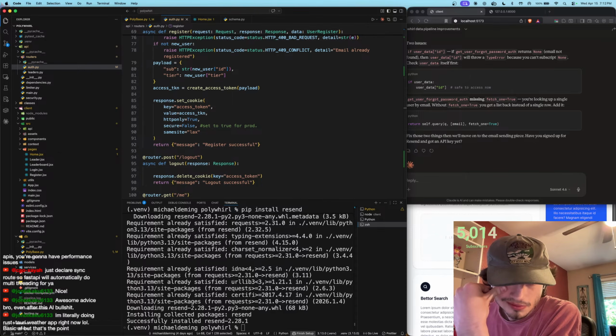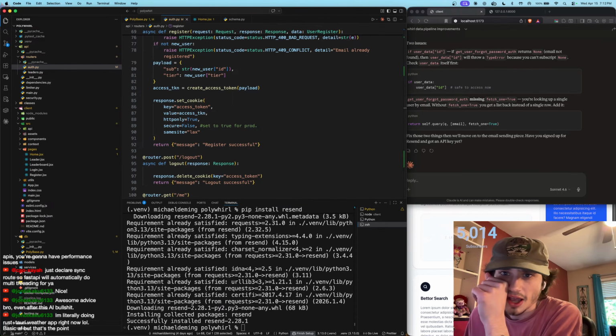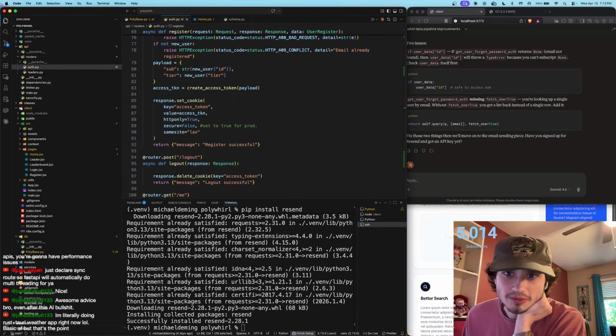Are you using a custom SMTP client for emails? I was just going to use Resend here. That's what it was recommending to me.